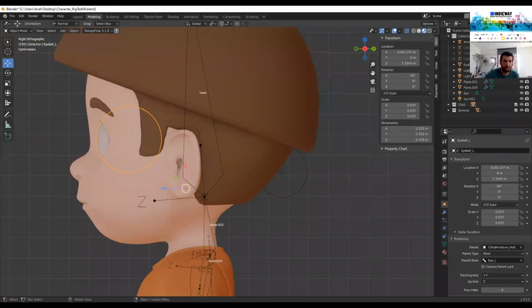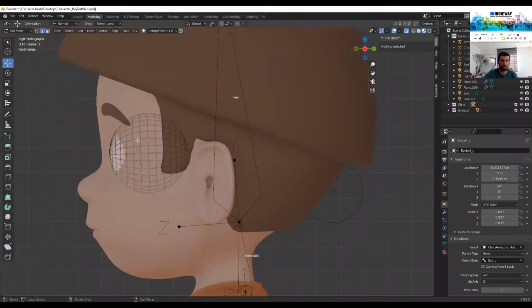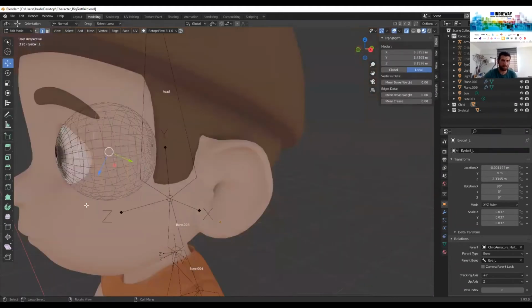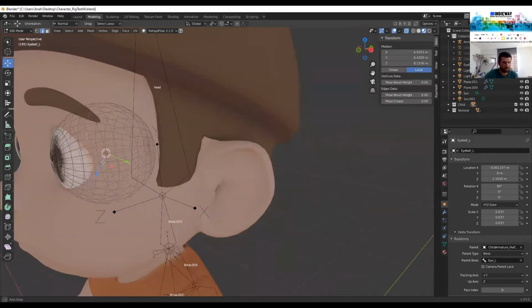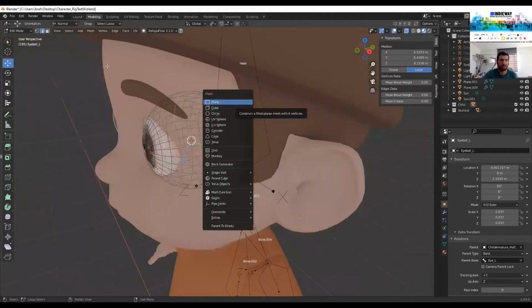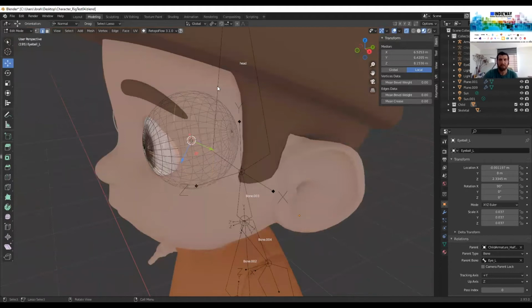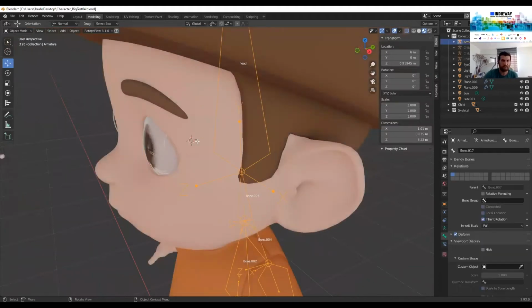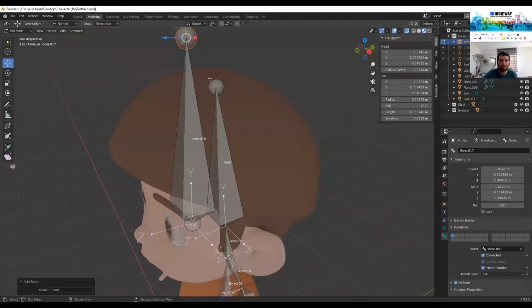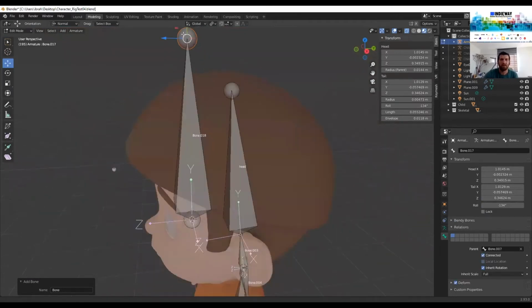While the eye is selected here, the ball of the eye at the very center of it, I select the edge, Shift S, and cursor to selected. Here I have positioned it at the very middle of the eye. Excuse me, no, armature mode. I should shift to that. I click on Shift A, so at my world origin point, it places a skeleton here.